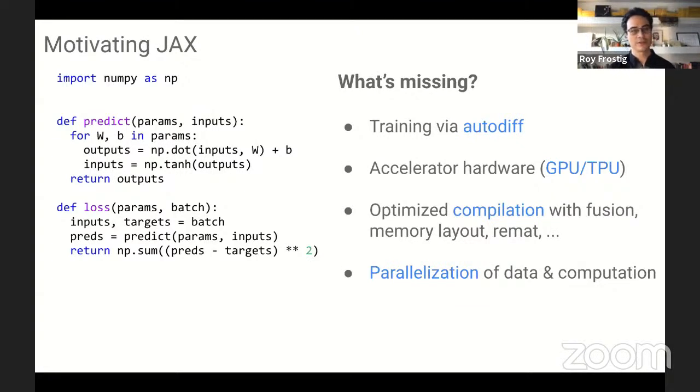So there's a few things that are missing here. To optimize the list of parameters that we're giving this as input, we'd like to use a gradient method. We'd like the gradient of this loss. In order to execute efficiently, we need to take advantage of hardware acceleration. Better yet, beyond just plain old hardware acceleration of operations, we'd like to send our entire function through an optimizing compiler if we can, and then send that to an accelerator.